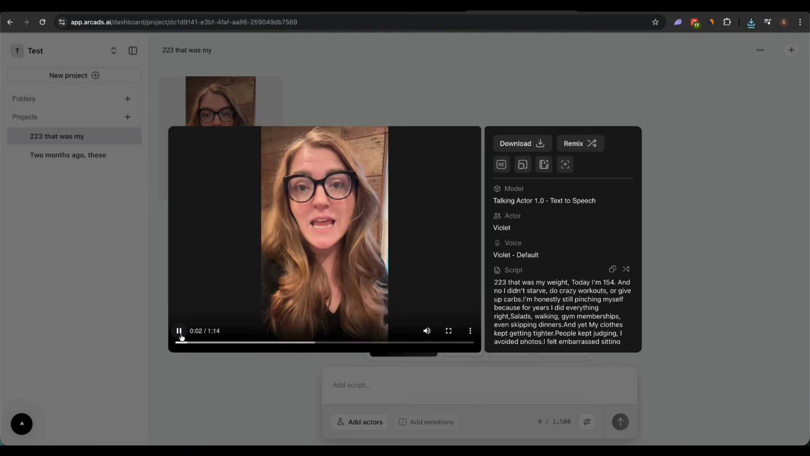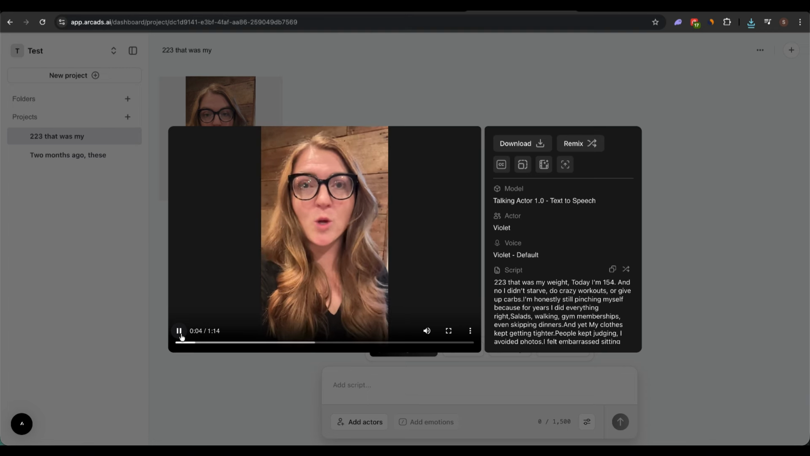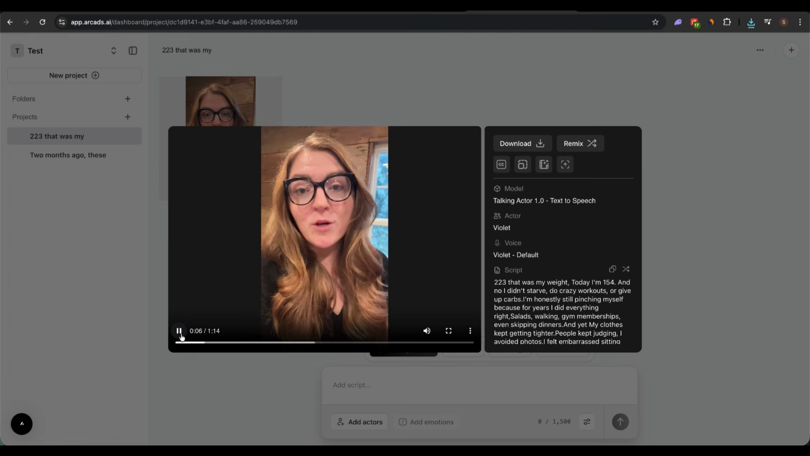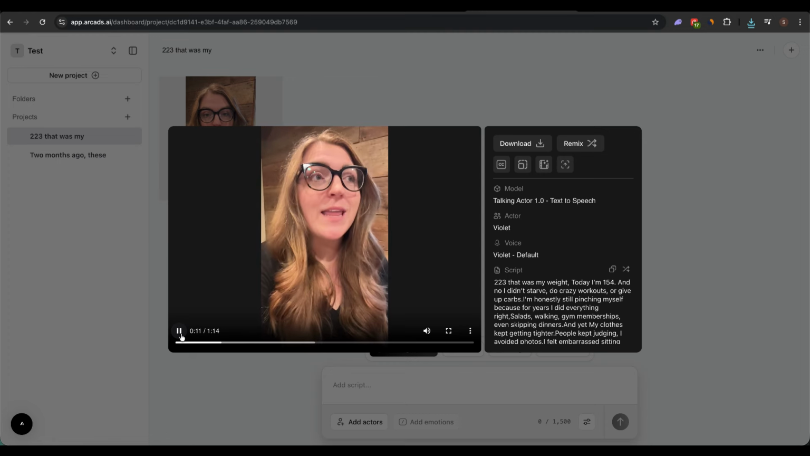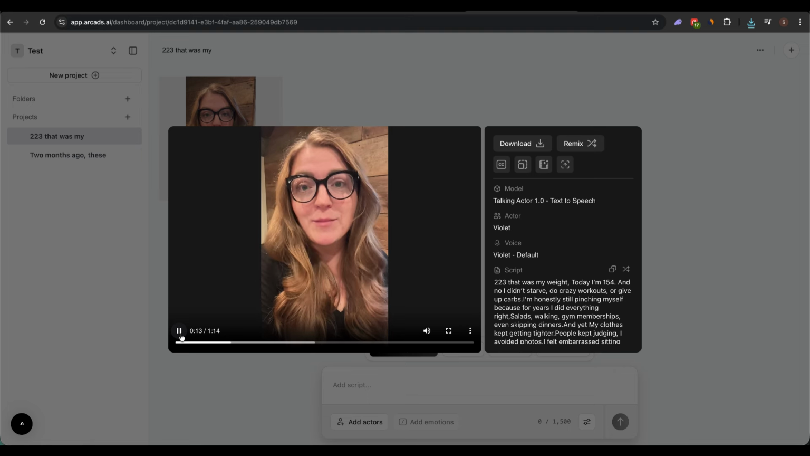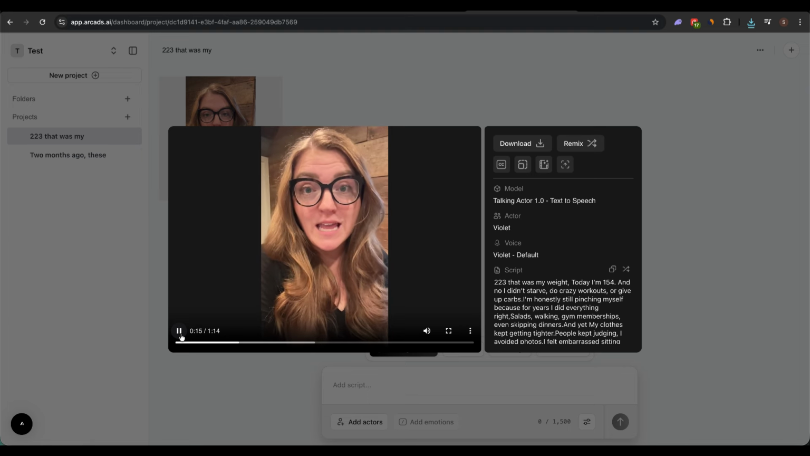223, that was my weight. Today, I'm 154. And no, I didn't starve, do crazy workouts, or give up carbs. I'm honestly still pinching myself because for years I did everything right. Salads, walking, gym memberships, even skipping dinners, and yet my clothes kept getting tighter.